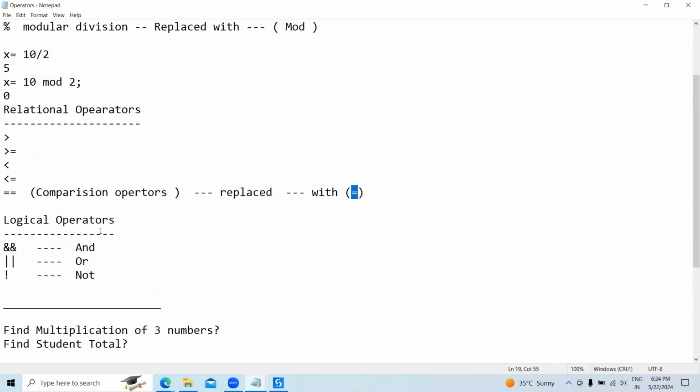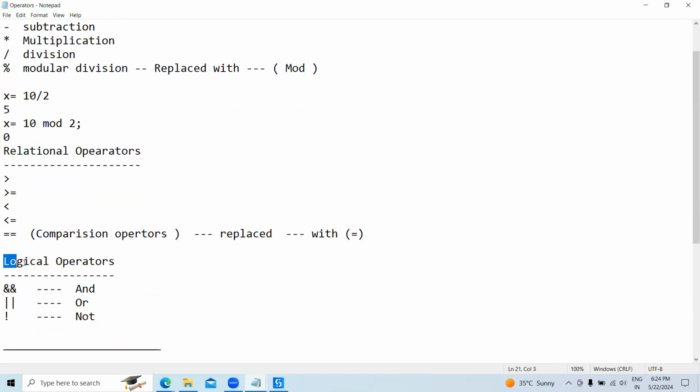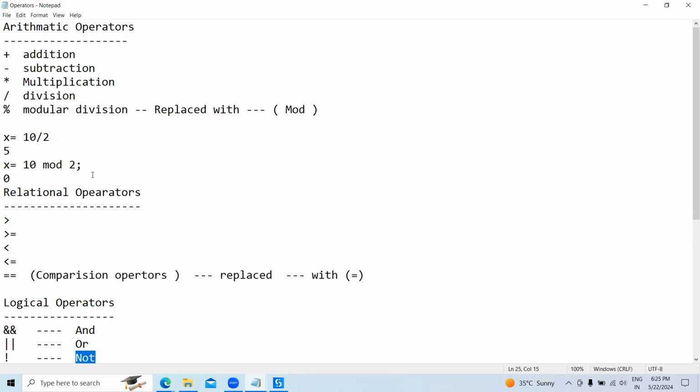Next, logical operators. In C language, we use double ampersand, double pipe, and not, right? But in UiPath, we directly use AND as the operator, OR as the operator, and NOT as the operator. These are the operators we use in UiPath. The operators I have shown you right now, I will send to your mail ID.